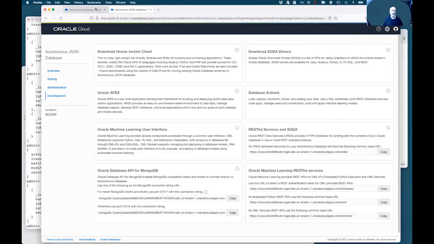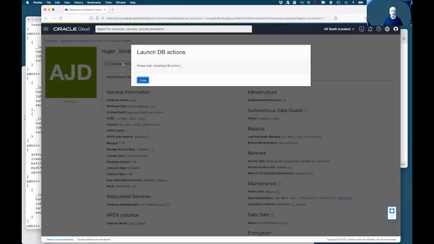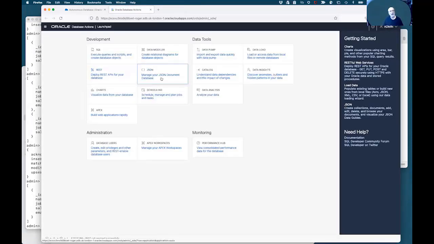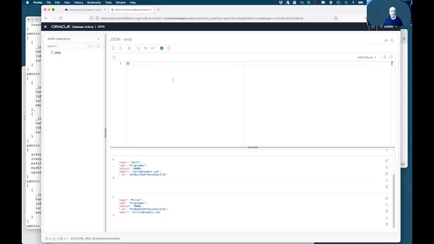Okay, let's go back to Autonomous Database, and I'm going to go to Database Actions. Now here we've got a couple of things of interest. We have JSON and SQL. Let's look at JSON first. This is a GUI view over our data, and there's the collection that we just created from Mongo, and it's done a search for us, and it's found those 3 documents, Blake, Smith, and Miller.